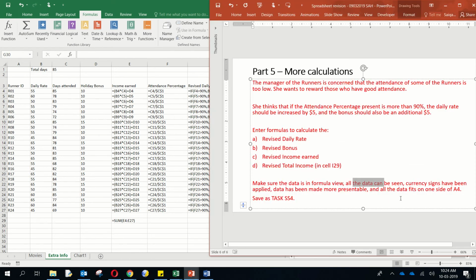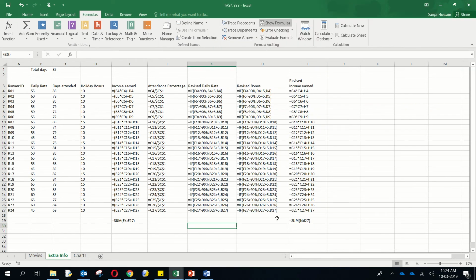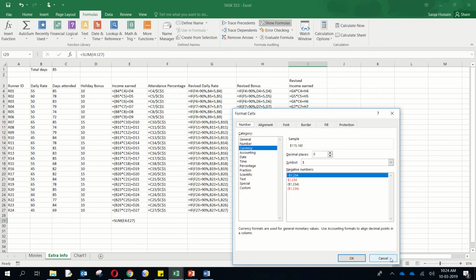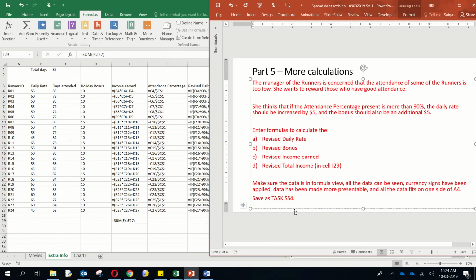Nothing's crossed over. Currency signs have been applied. I did that. Did I do it to this as well? Let me just double check whether I done it for that. I did. Lovely. What else? Data has been made more presentable.